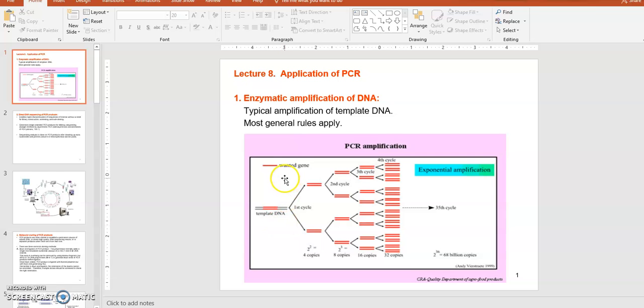Okay, lecture 8 is a continuation of lecture 7, so we're going to continue talking about PCR. Through lecture 7, we learned about the PCR principles, how it works, and the science behind it. Now, through lecture 8, we're going to understand where you're going to use the PCR principle. What are the main applications of PCR technology?